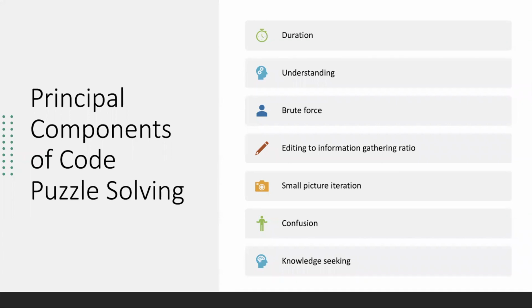At a high level, the components are duration, understanding, brute force, editing to information gathering ratio, small picture iteration, confusion, and finally, knowledge seeking, where users go between phases of editing and phases of gathering information. This behavior is significantly higher in the group of users who go on to finish all puzzles and may be a sign of active thinking and learning.